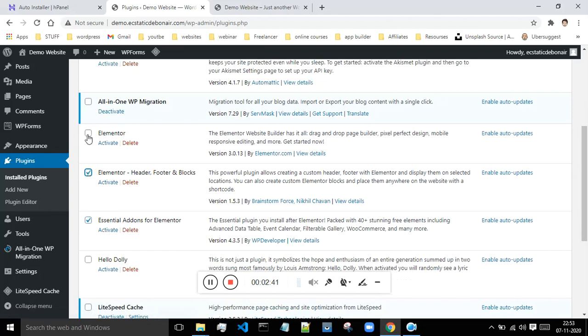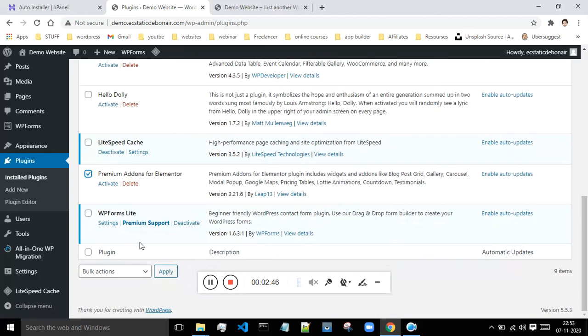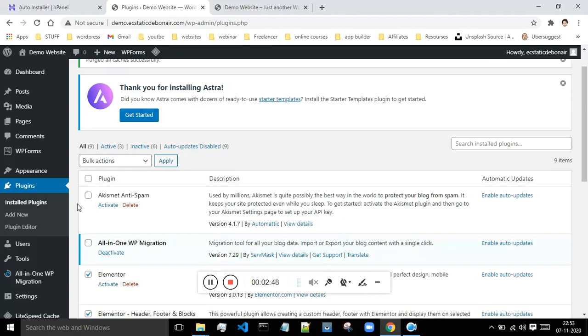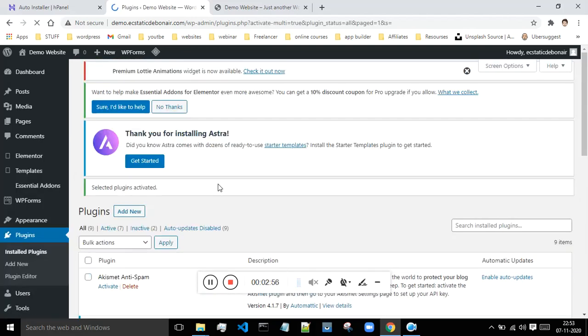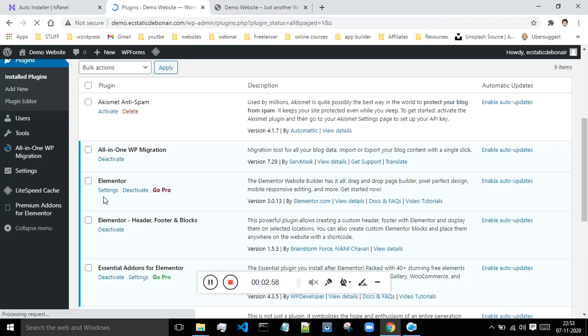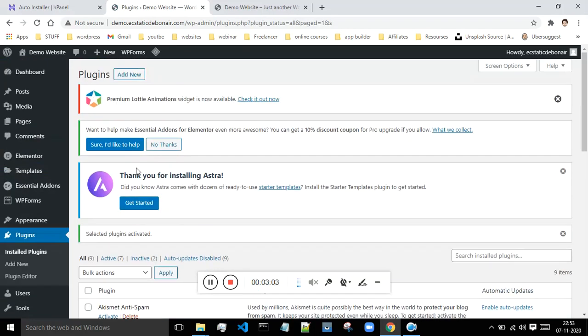Select all of them, and in the bulk action click on Activate and say Apply. All the plugins present over here will get activated all at once. Or if you want to activate them one by one, you can do that also, just click on this Activate button. Okay, so now this has been done.